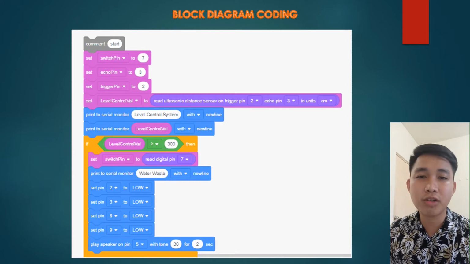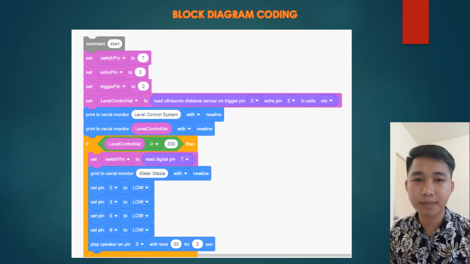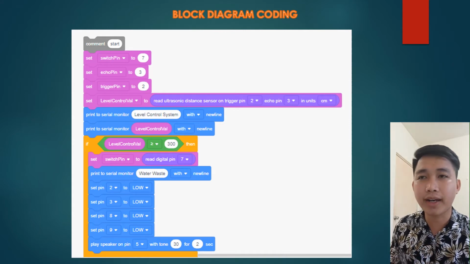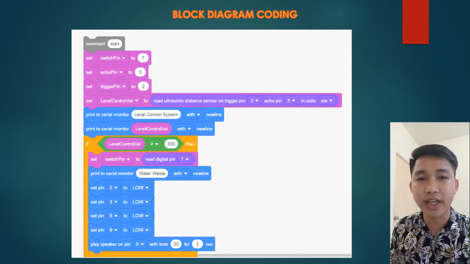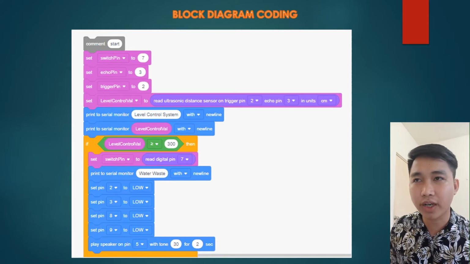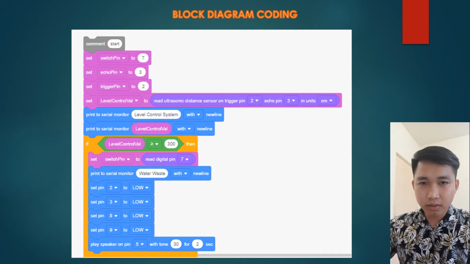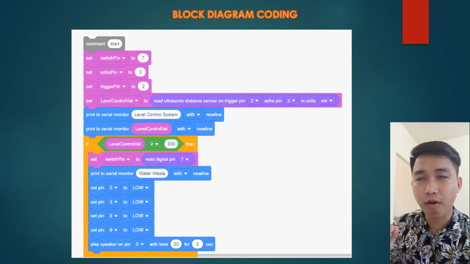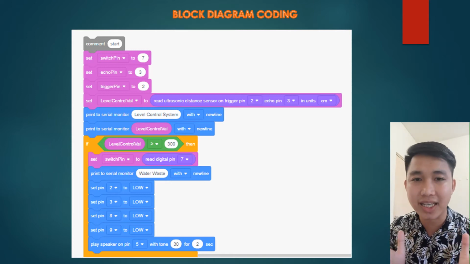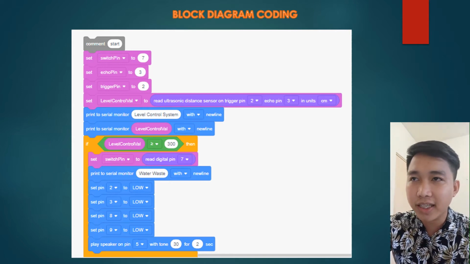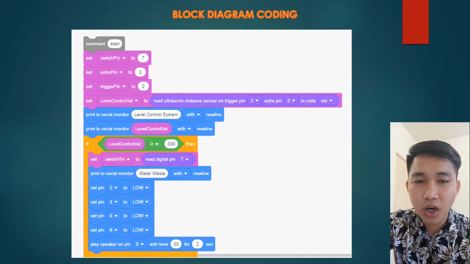Okay, now we continue with the block diagram coding. As we can see here, the block diagram coding also represents the coding of the system. It's the same as the text coding, but this is presented in the form of block diagram coding, but the function is the same. As we can see here, there are different colors of components in the block diagram coding, and I want to explain each one of the colors.